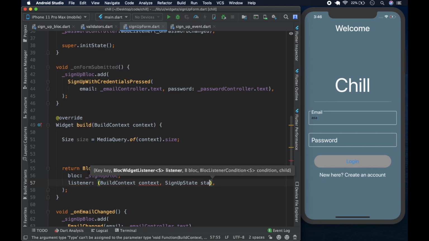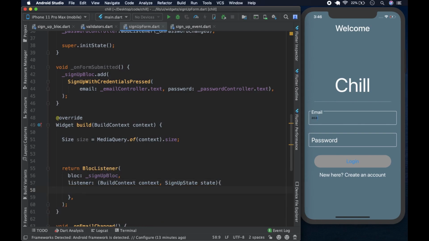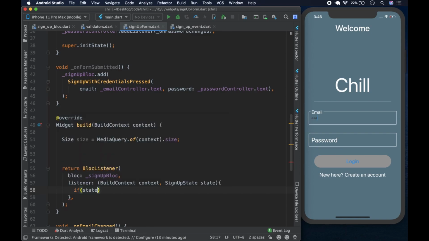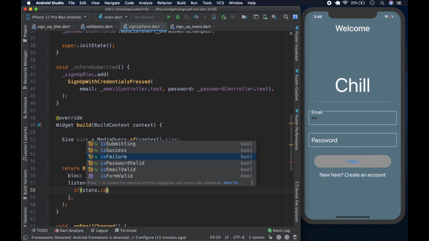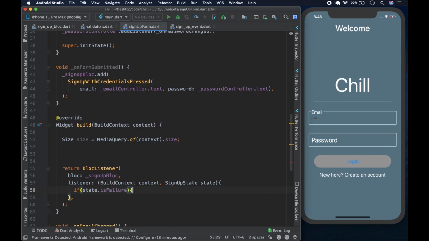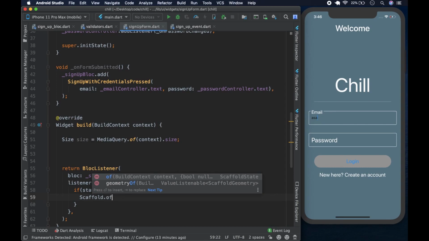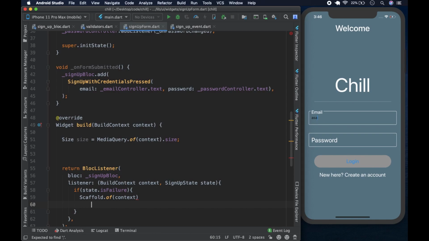It's going to be not state, like so. And we are going to have that put in, and we're going to have various states to consider. We say if the state is failure, if the state is, and you can guess where this is coming from. If the state is failure, we could come here and say scaffold.of, pass in the context to tell it where it is, and we're going to use the cascading operator.